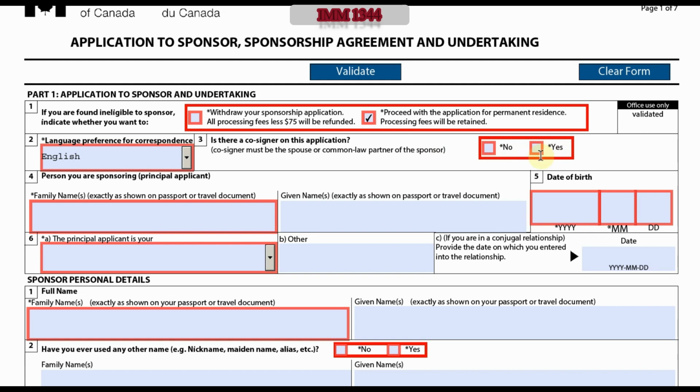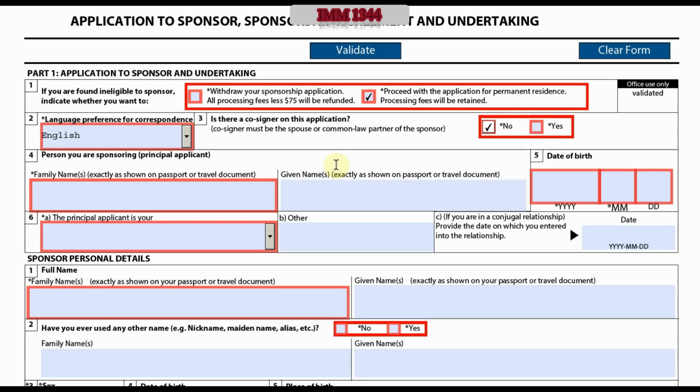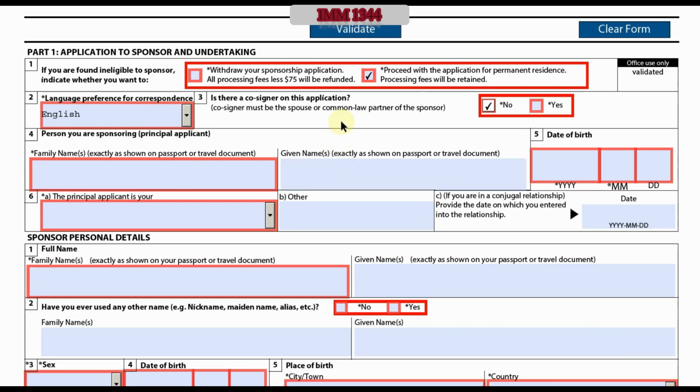It is because this form is not limited only to sponsoring your partner. The same form is used to sponsor other family members such as parents or grandparents, in which case your partner could co-sign. Of course, it wouldn't make sense to have a partner co-sign to sponsor themselves, so please keep in mind you are your spouse's sponsor, not a co-signer. So answer no. Next, you fill up the name of the person you're sponsoring along with their date of birth.